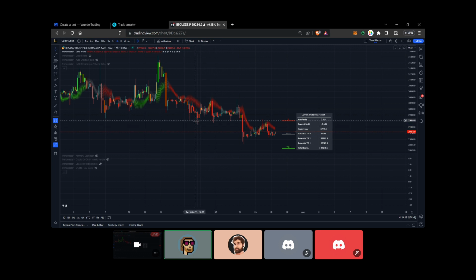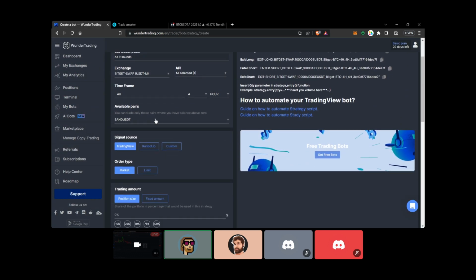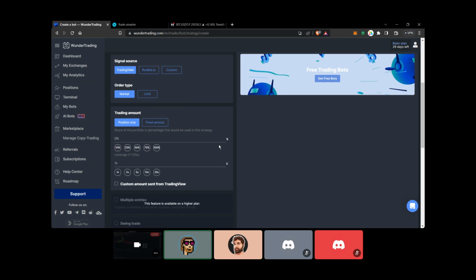As soon as you get trades just firing off every few minutes, it can get pretty overwhelming, especially if you're running on multiple different tickers. So as I said, definitely just keep things simple and kind of work up until you're comfortable. So we'll just start on the 4 hour to begin with. We have to select the pair as BTC USD. The signal source is TradingView. Order type's just market.